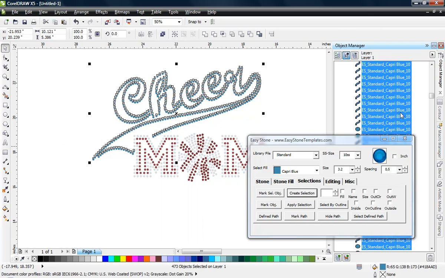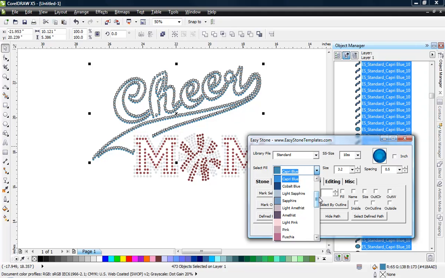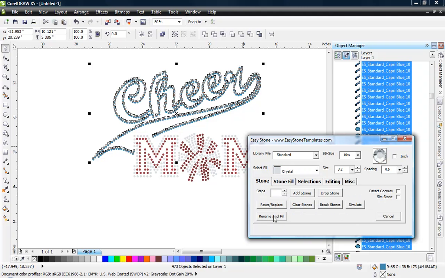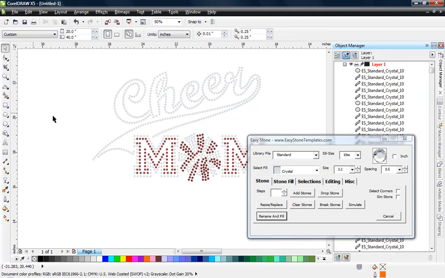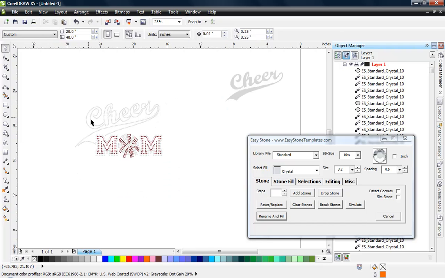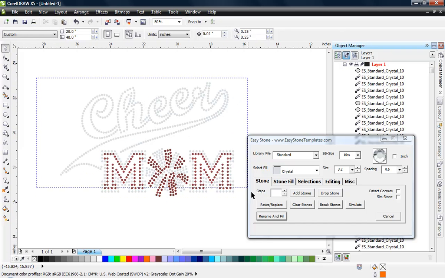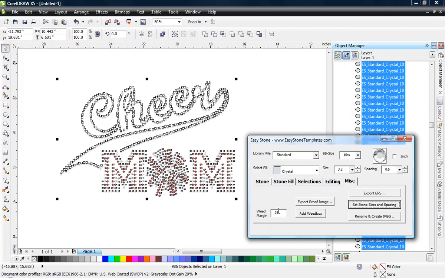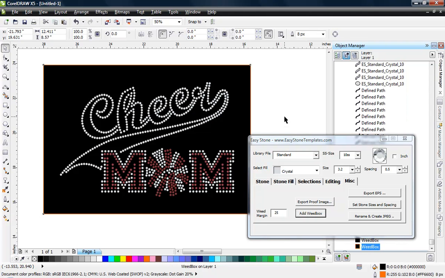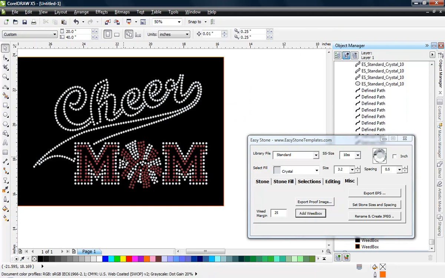Now I have all of those circles that are Capri blue. You can see them over here, and they're Capri blue. I need to switch it out to crystal. So I hit crystal, come to my stone tab and choose rename and fill. And now you can see everything is now crystal. And one last little thing here, we're going to select the entire design, come to the miscellaneous tab, and we're going to add a weed margin. So we're going to do a 25 pixel weed margin, so we choose add weed box. And now that is our finished design.